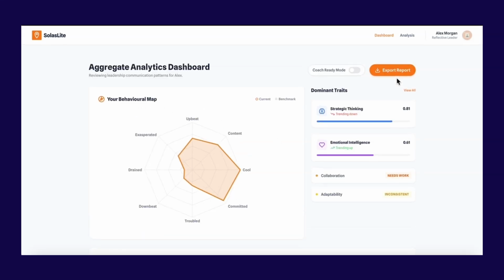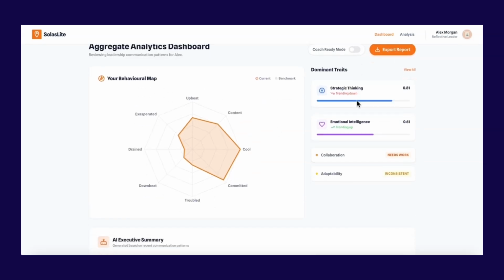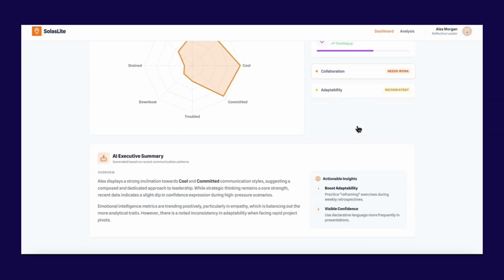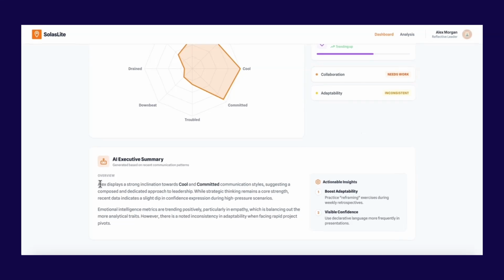On the right-hand side, from all of the analysis that we've done, we are showing the dominant traits of strategic thinking, emotional intelligence, collaboration and adaptability. In this example, the person would know that they are inconsistently showing adaptability and need to work on their collaboration skills. At the bottom, we provide an AI analysis of the aggregate of all the communications that have been analysed, and some actionable points on the right-hand side.